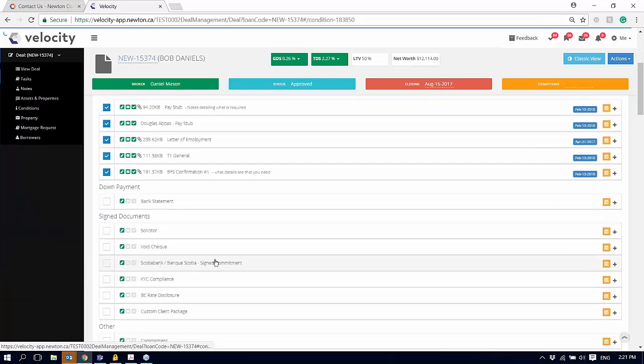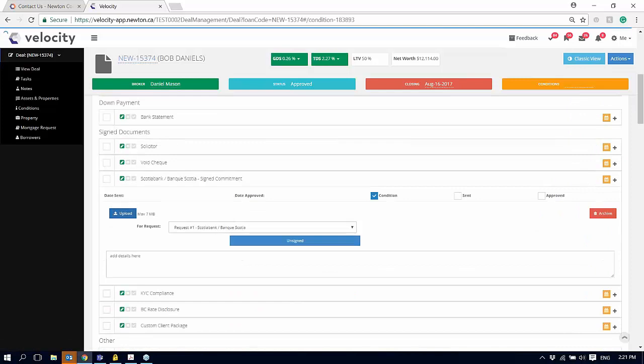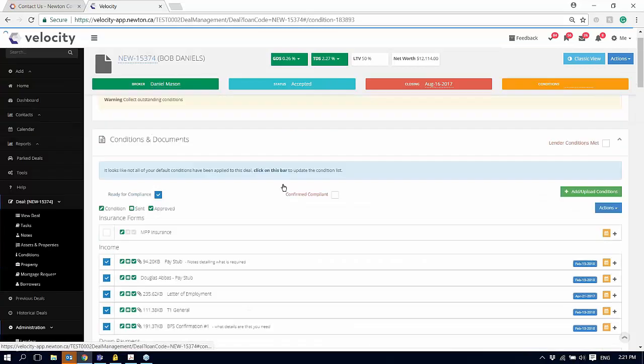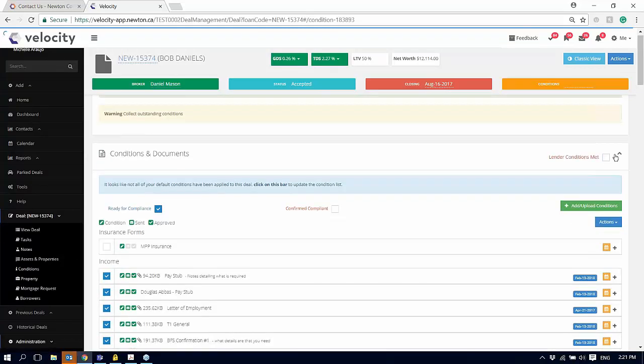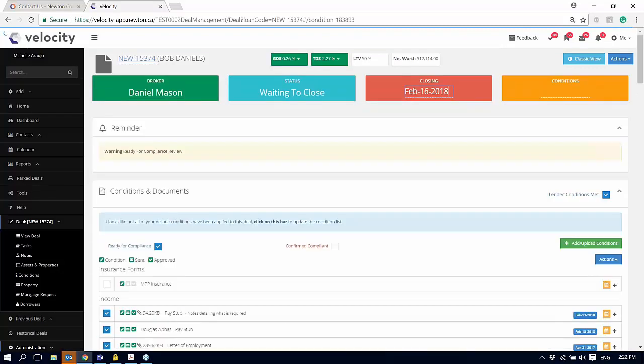When you get your signed commitment in, if you take a minute to upload that document, or if you just want to indicate that, if you want to change the unsigned button to say, yes, I have a signature, then as soon as you upload that signed commitment, the deal status actually changes to accepted. And then once all of your lender conditions have been met, there's a little checkbox right here. If you tick this off, all lender conditions are met, then the deal status changes to waiting to close. Once February the 16th hits, we have a 3-day grace period where this will still say waiting to close. 3 days after the closing date, it will change to funded and awaiting payment.